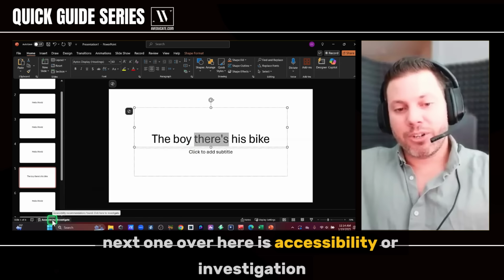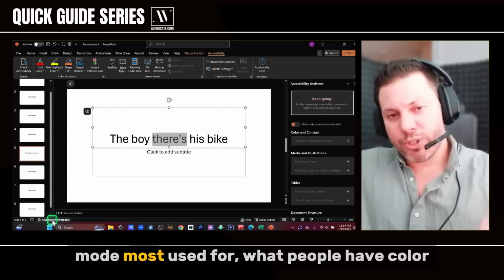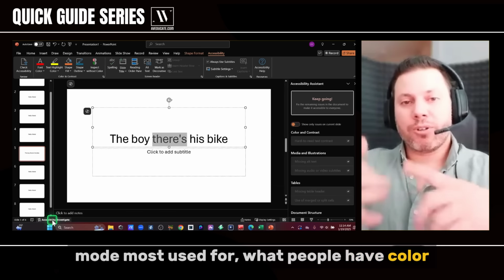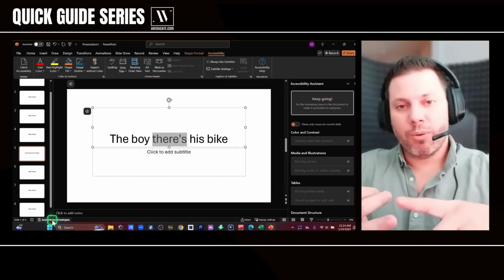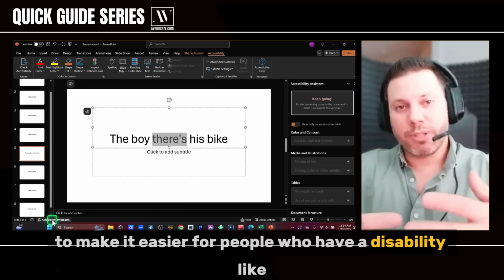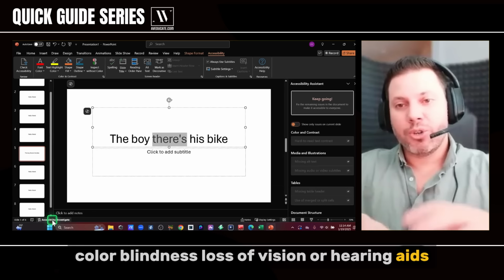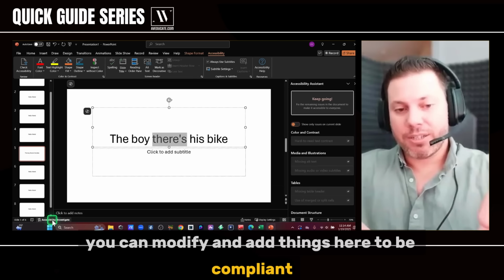The next one over here is accessibility or investigation. This is an advanced use, most used if you're colorblind, or if you want to highlight options to make things easier for people who have a disability, like colorblindness, loss of vision, or hearing aids. You can modify and add things here to be compliant.